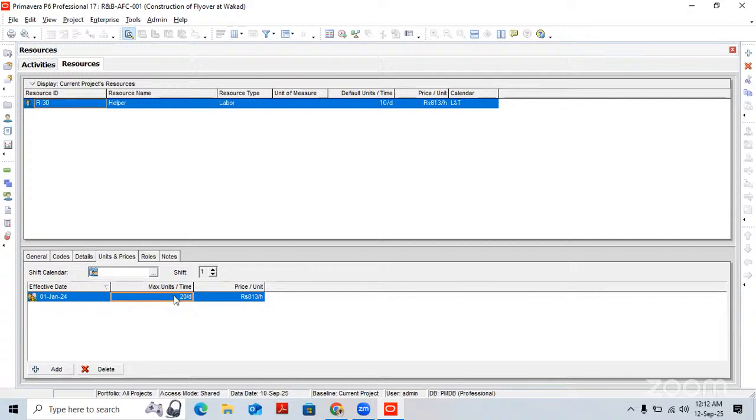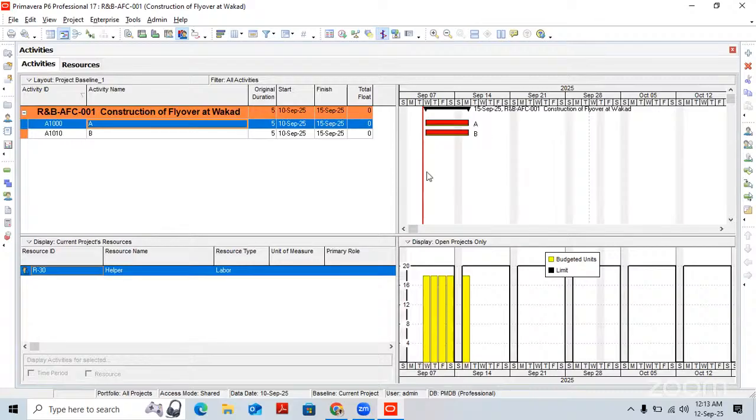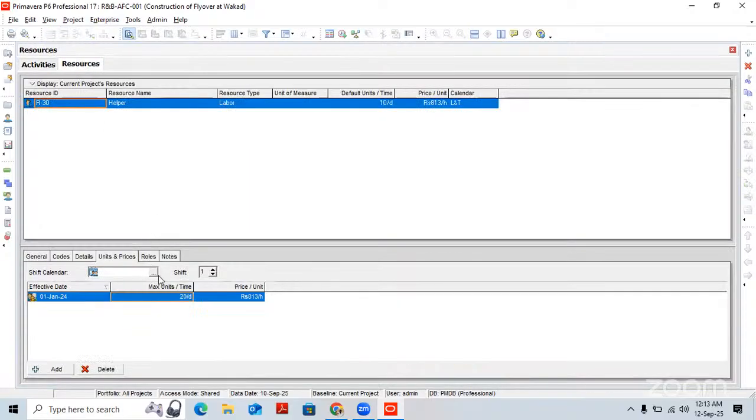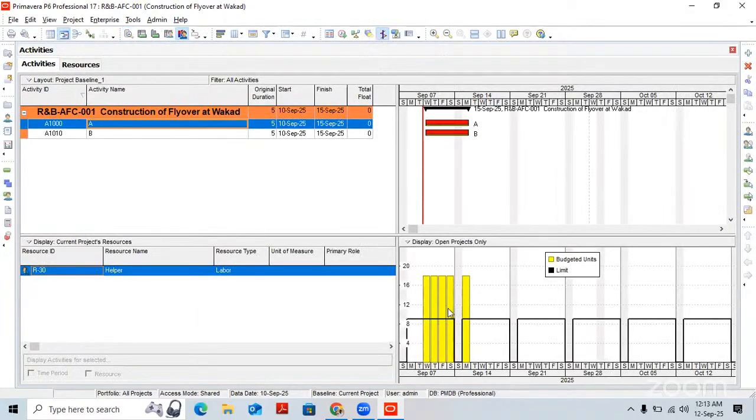And here we are having one more option. If you go to the activities and you want to level the resource, let me first change the resources here and make it 9. Okay. Come back to the activity. So we are having over allocation here. You can level the resource.